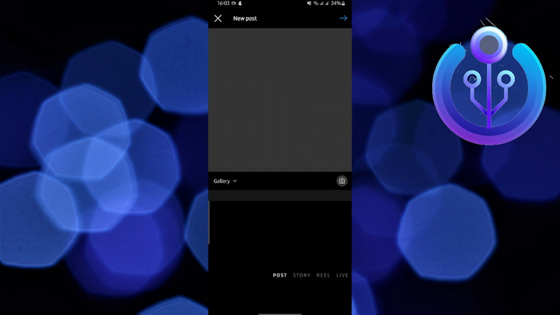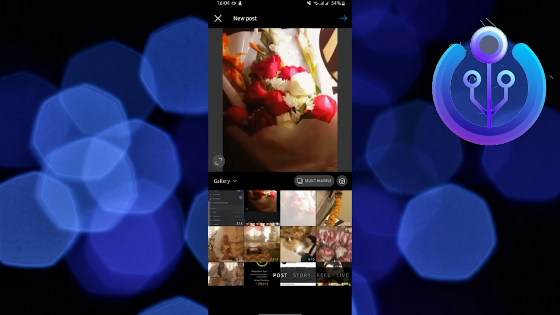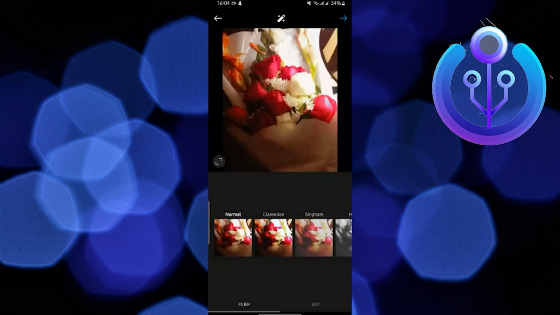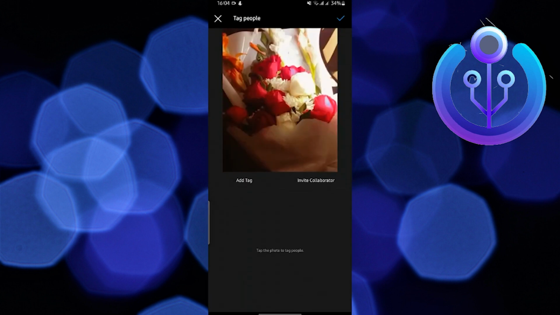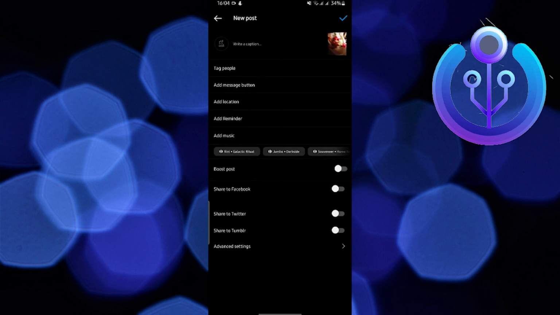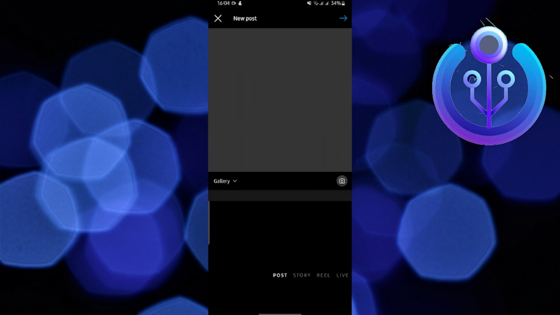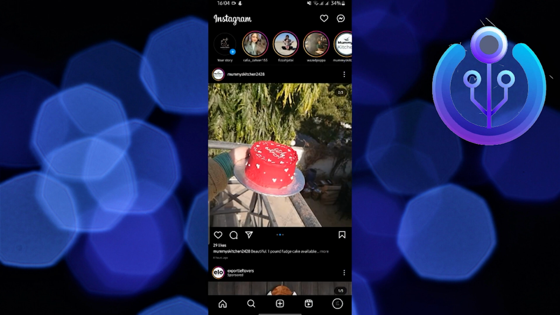Now here I am on my public account. Similarly, like last time, I'm gonna try to make a post. Just click on anything that you would like to post. And there you go. Now you can see the invite collaborator option. Easy, right?